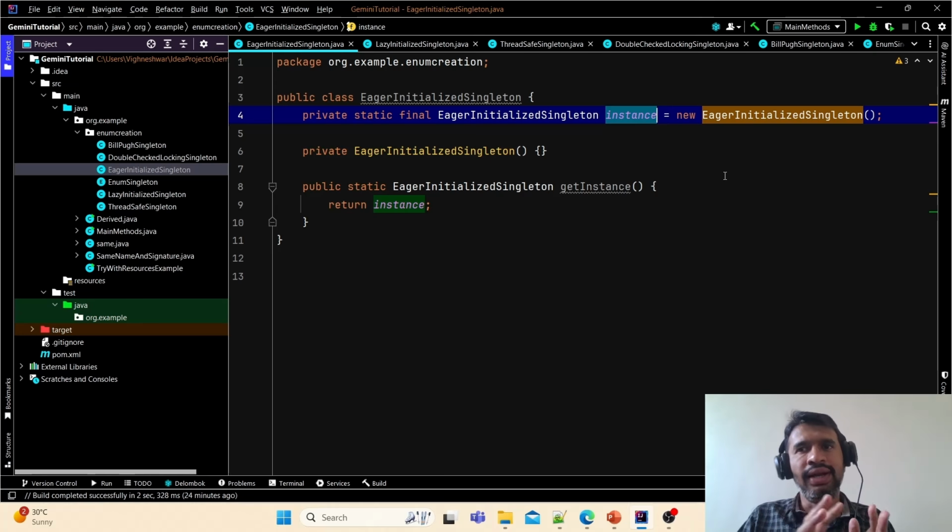The disadvantage is, let's say this class has a lot of dependencies. For example, it has to open some connections or some file handlers. If the class creation itself is complex and you make it eager, then class creation will take a lot of time. If there is an immediate need, it makes sense. But if that class is not immediately needed at all, then there is no point in creating a singleton class eagerly. So what you can do is go for lazy initialization.